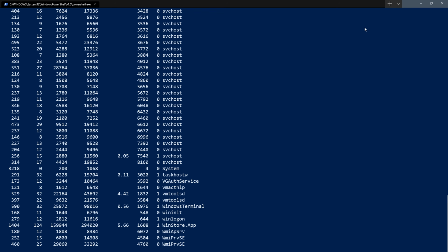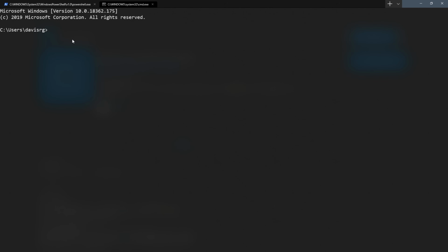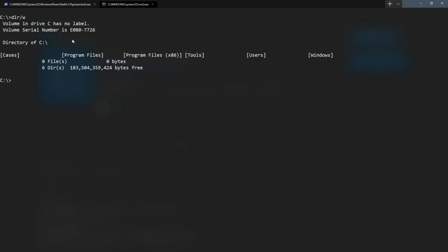No usability issues there. Now, if I click the little drop down there, you'll notice that we have CMD. And this, of course, launches a cmd.exe process within Windows Terminal. And we can play around here, and everything looks pretty cool.